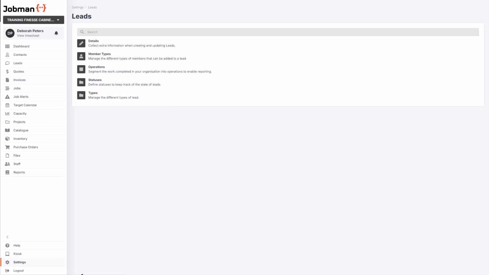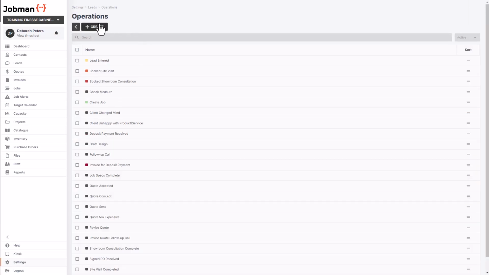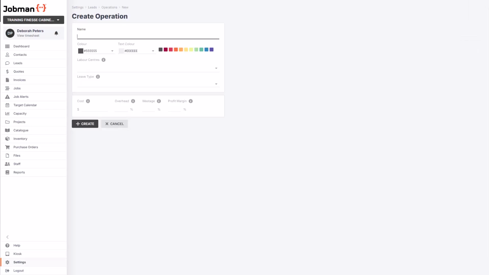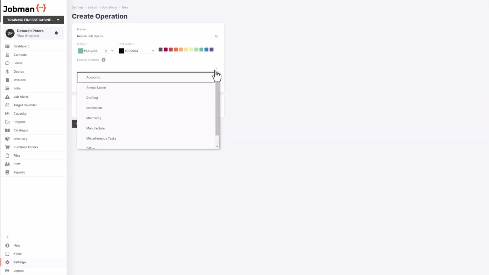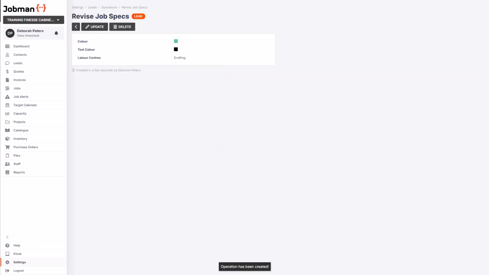Operations are the steps required in the workflow process. Each step may contain a series of tasks for completion. To add a new operation, click Create, name the operation, select the labor center to link to and save.